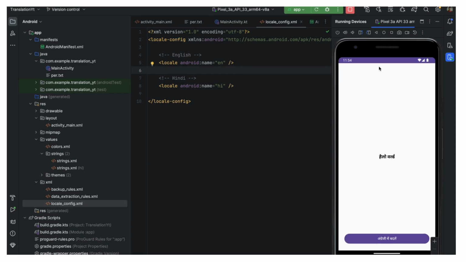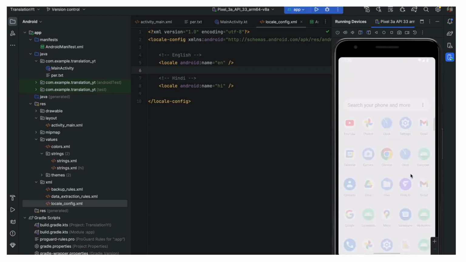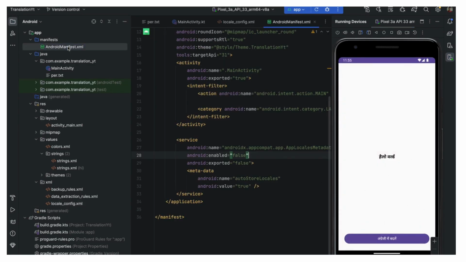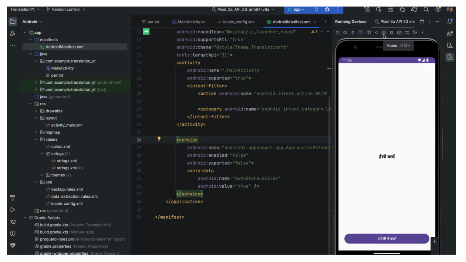If you change to Hindi, kill the app and launch it again, you can see Hindi is already there, so it's automatically saving our preference. By this service we can save the preference. If you run this on Android 12 or 11 or below Android 13, in the app info you will not be able to see that language field, but from the app itself you can change to English, Hindi or anything.